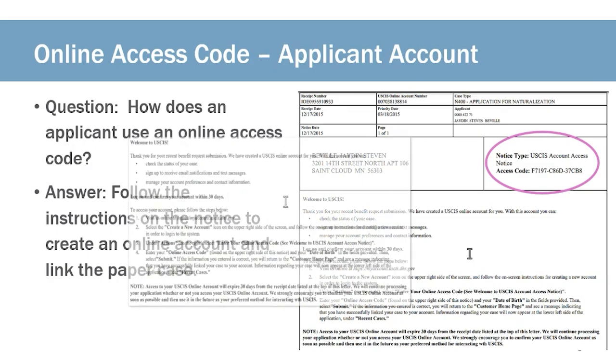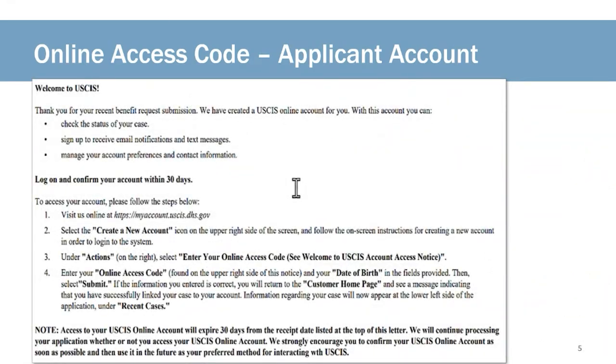Let's zoom in so I can explain what that entails. As you can see, it says that an account has been created. The user finishes creating the account by following the directions on the left side. The user will go to our website using the address in line number 1 there, and then select Create New Account. There are several steps, which include setting a password, selecting a method for receiving two-step verification, and some security questions. And after that is complete, the user will follow steps 3 and 4 to link the paper case to the new online account.